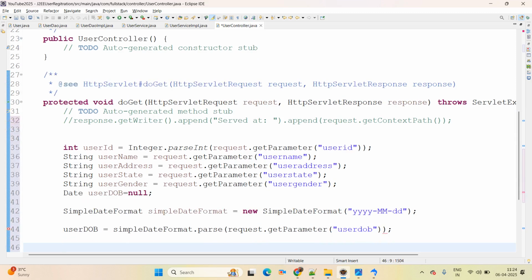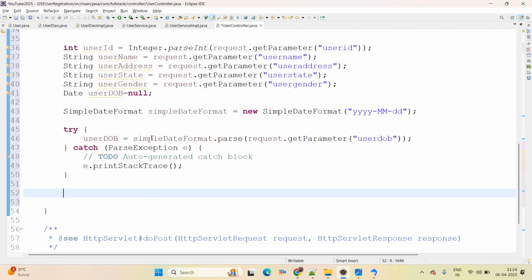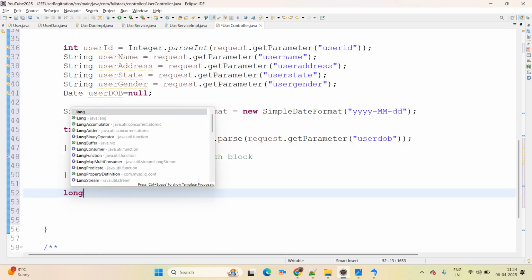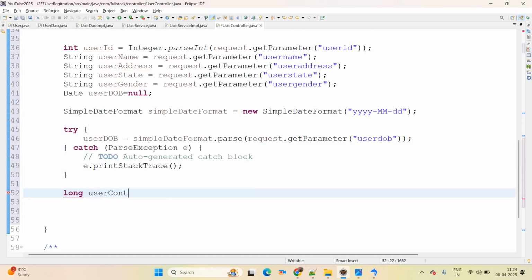We need to handle here compile time exception. The exception name is parse exception. See, we handle here, right? Which exception? Parse exception. Now come up with the next. Next is long. This will be user contact number.